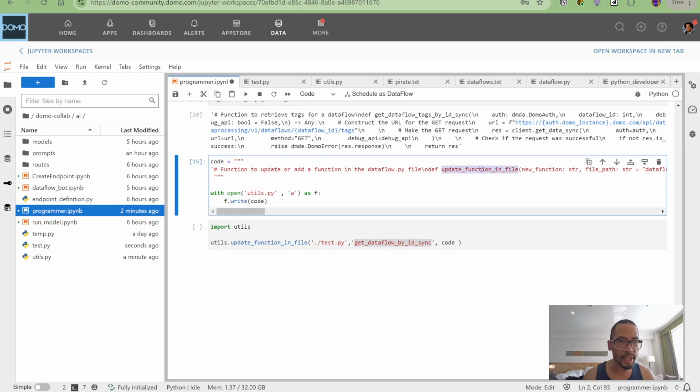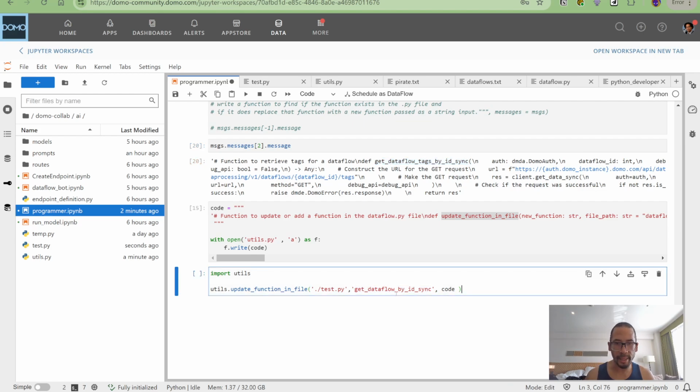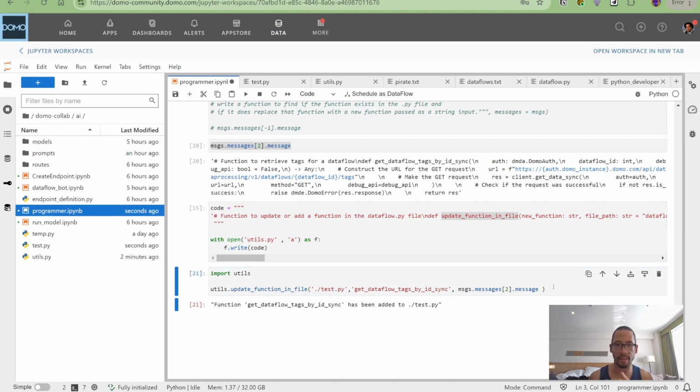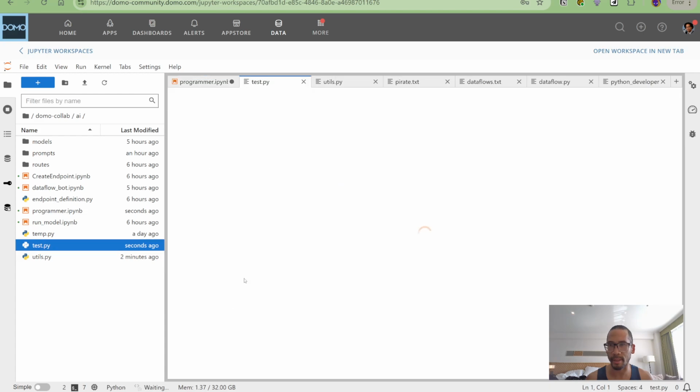The name of the function is get data flow tags by ID. And then I'm going to pass in message 2.message. Is that going to work? It might not because it has this comment in front, so I'm intrigued to see what happens, actually. So we're going to run this. Function get data flow tags by ID has been added to test.py. Let's see what test.py looks like.